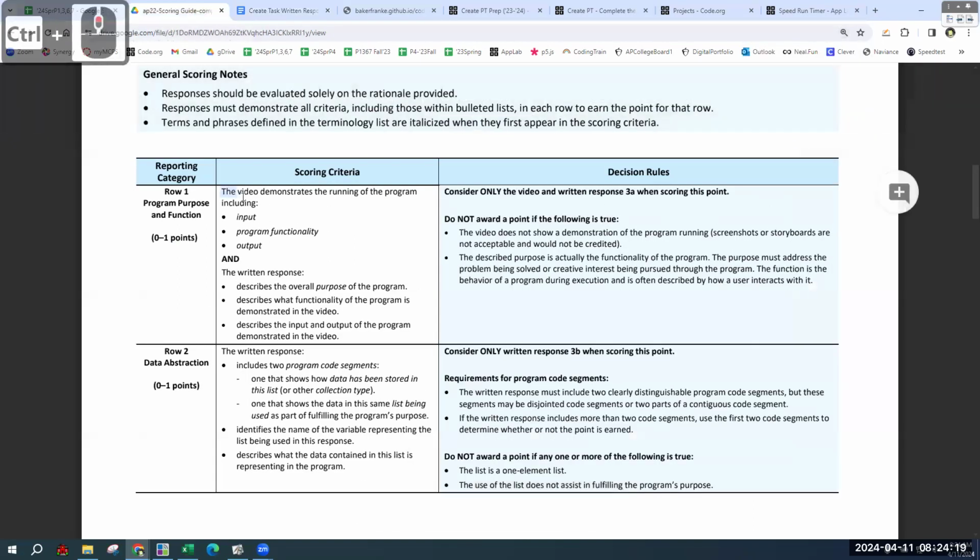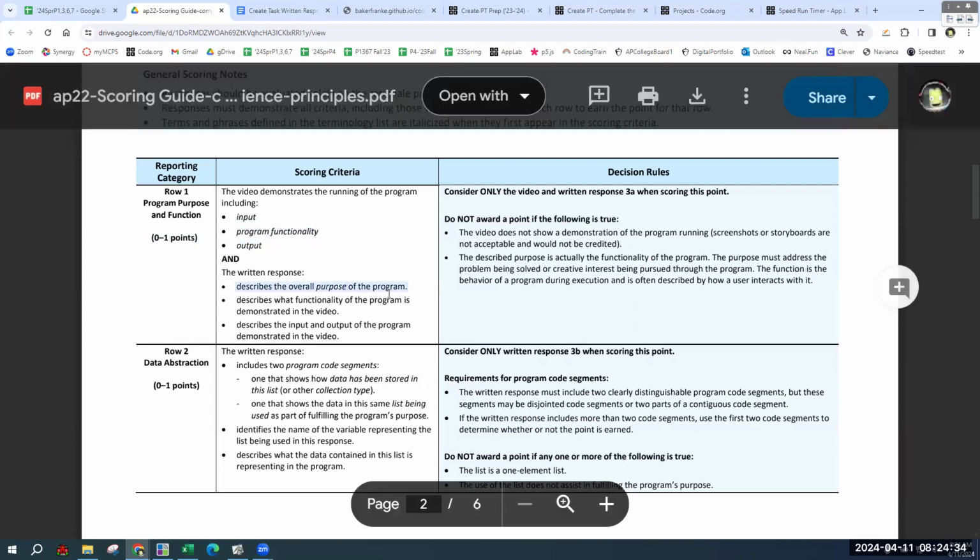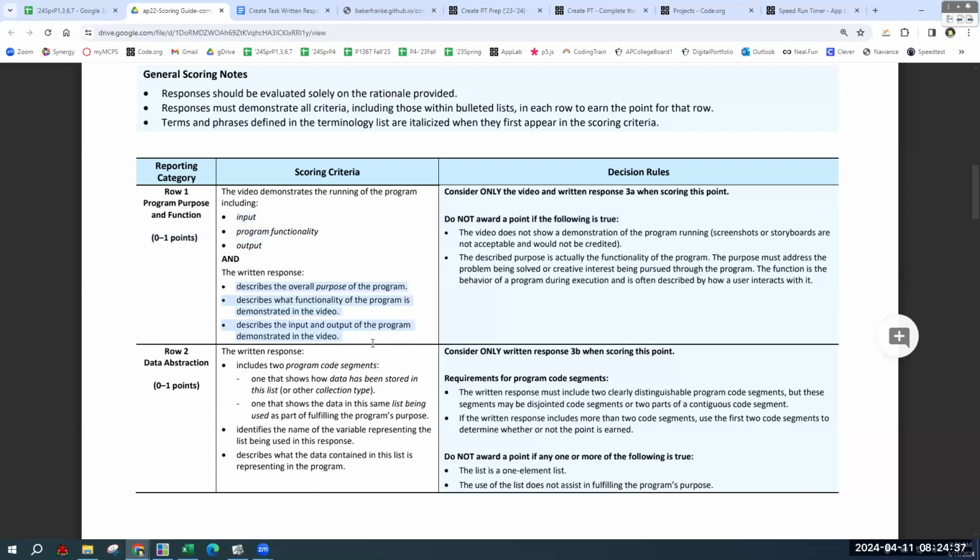This includes the video. Okay, the video needs to show input, the app working, and some output. Okay, and the row 1 refers to part 1 of the written response. Does that first part of the written response describe the purpose? Does it describe the functionality that's actually happening in the video? And does it describe the input and output that's actually provided or demonstrated in the video?